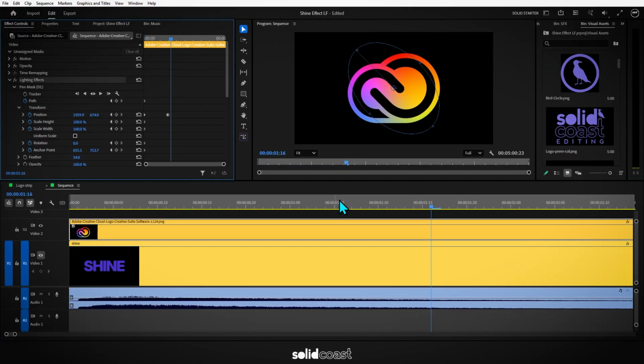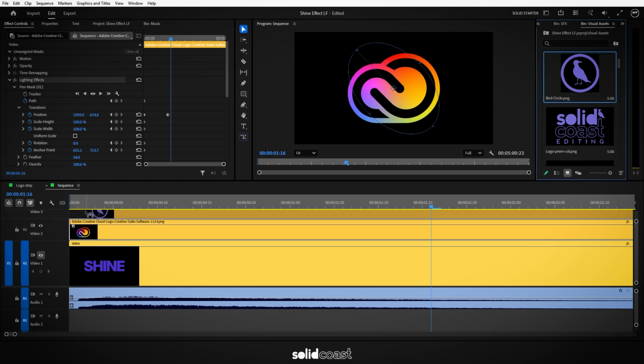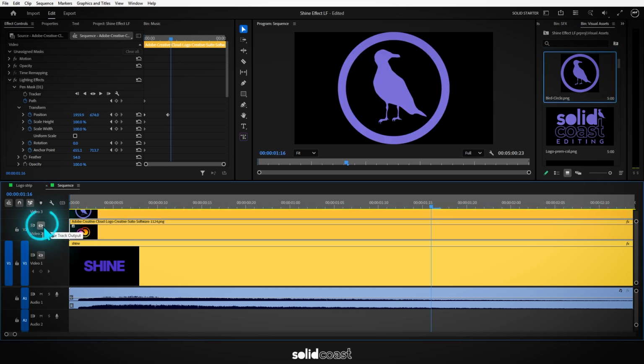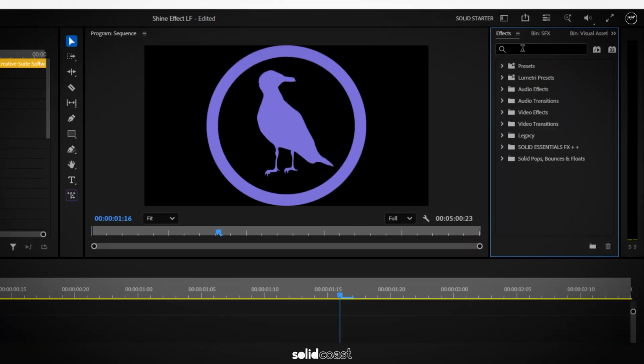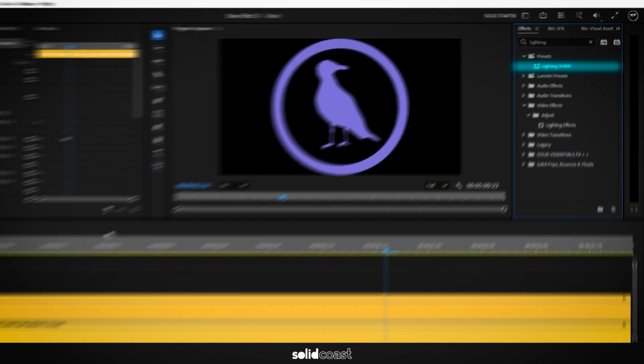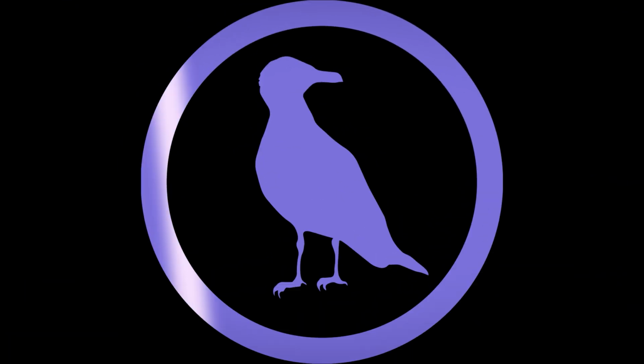Press OK on that to save the preset, grab yourself a new object, put it on the timeline. Let's just hide the previous object underneath, go to effects, search for the preset you just made, drag that onto your new object clip and play that back.